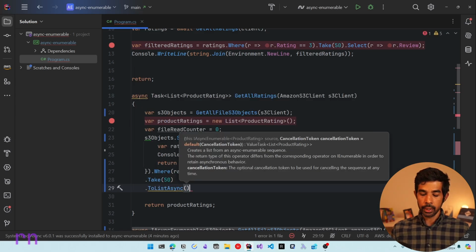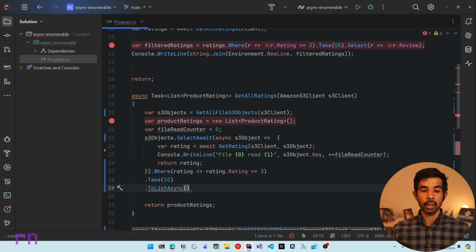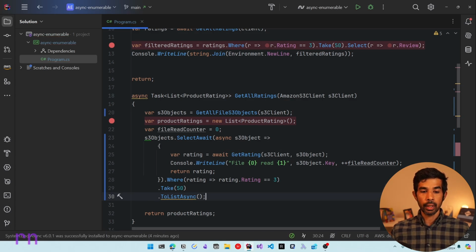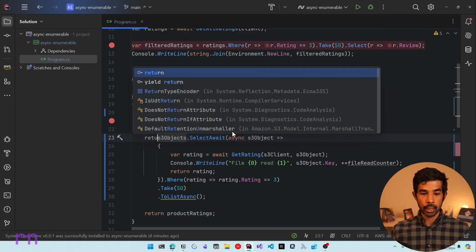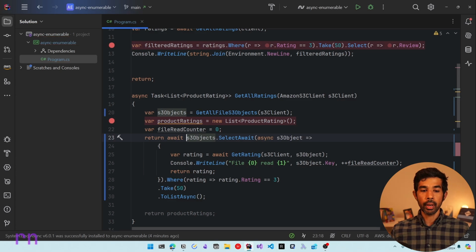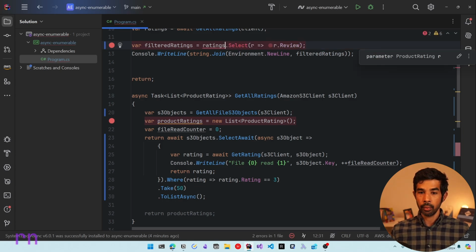So that is going to create an enumerable from this particular collection. So let's call that and let's return this inside here. So let's simply say return and await this call because this is asynchronous. So now we have converted this into a select await and we're getting the 50 objects and returning the toListAsync. Let's see how this is going to work. So let's remove this where conditions from here and simply select the ratings inside this and log that as before.